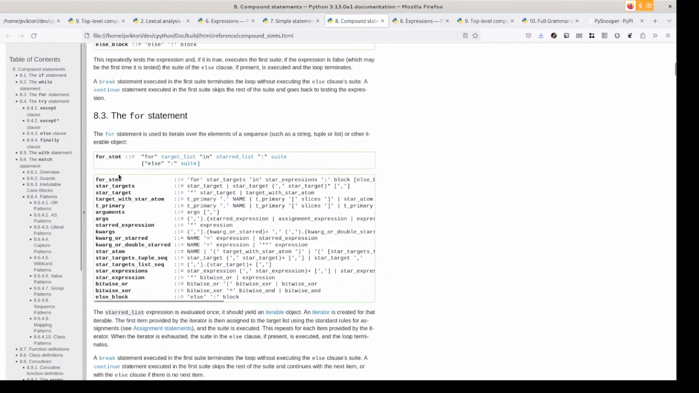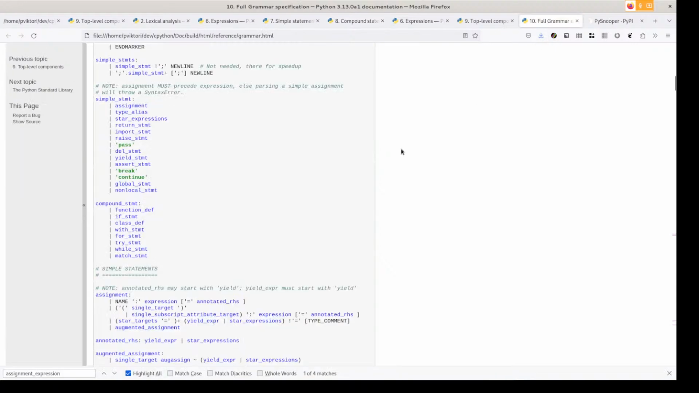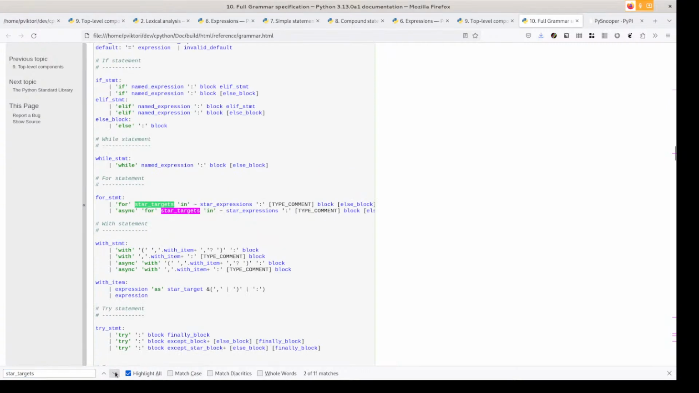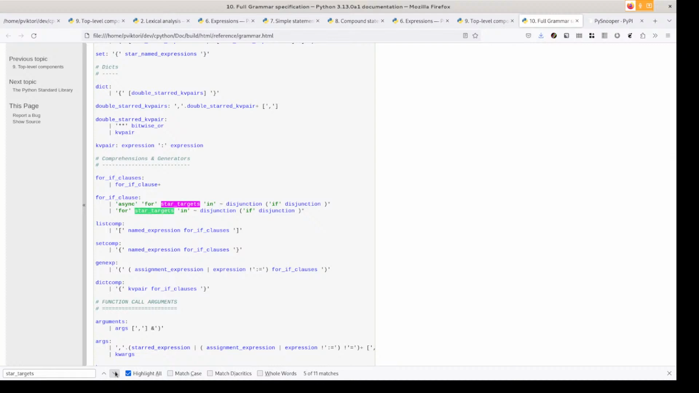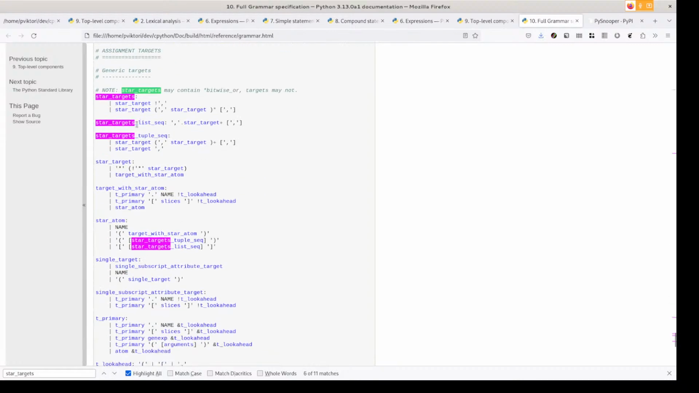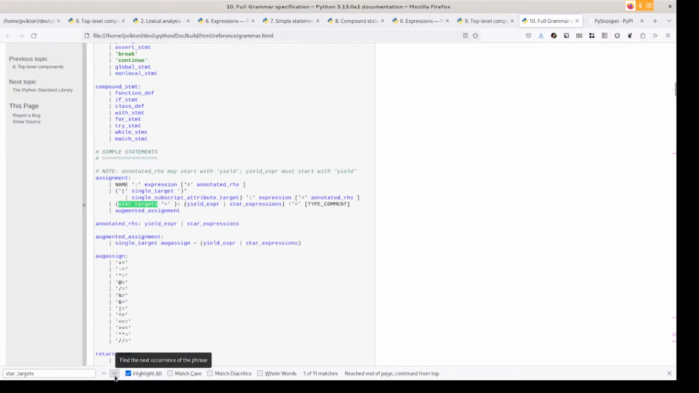So back to simplifying the documentation. So for statement has star targets, and star targets, let's see in the full grammar, are used in assignments, for loops, for if clause in comprehensions, and list of star targets. And that's it. So star targets are used in assignment. Excuse me? There's another type comment.